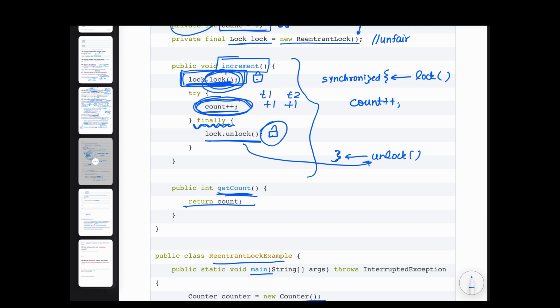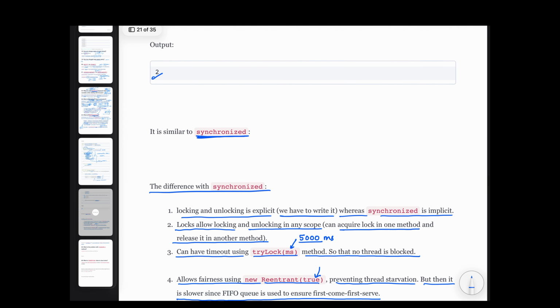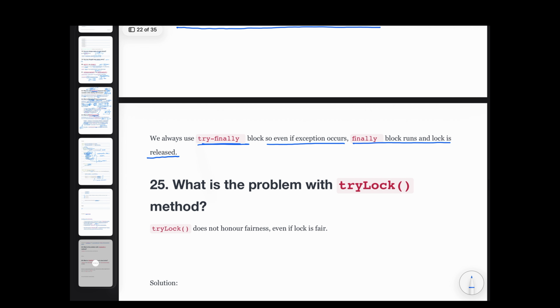In the finally, generally the resources are released. So here I unlock the lock. The same point here: we generally use the try finally block so that even in case some exception occurs, I unlock so that other threads can proceed.